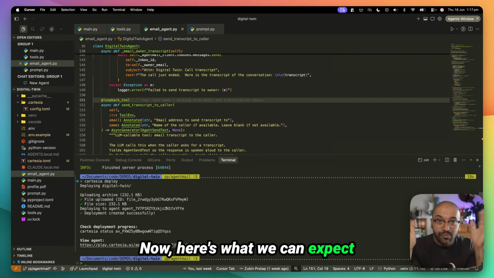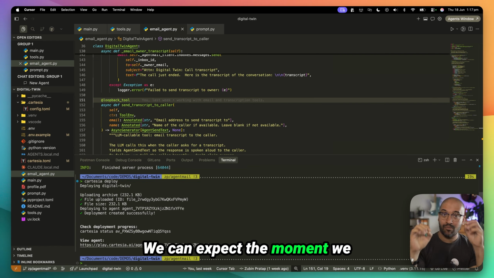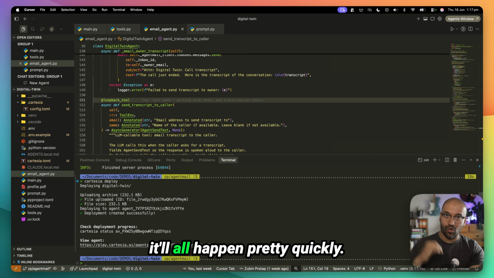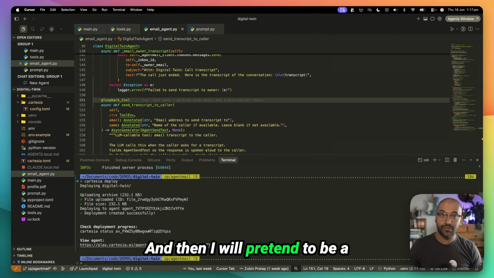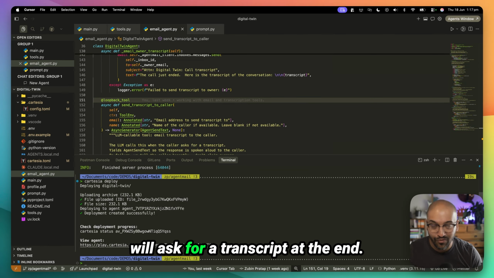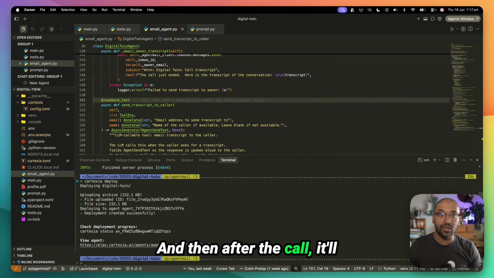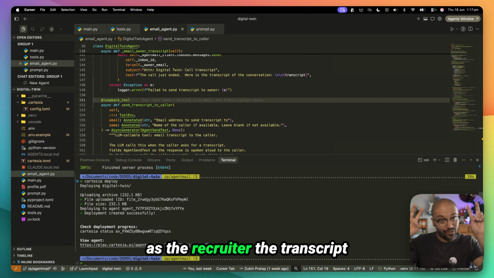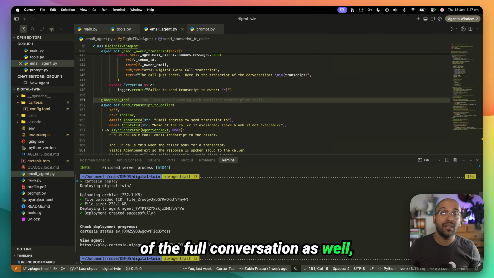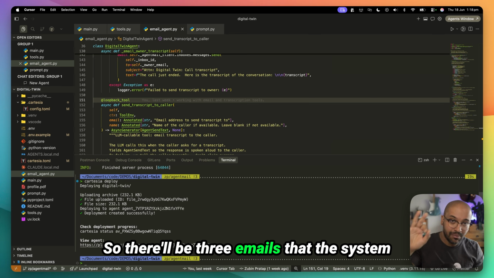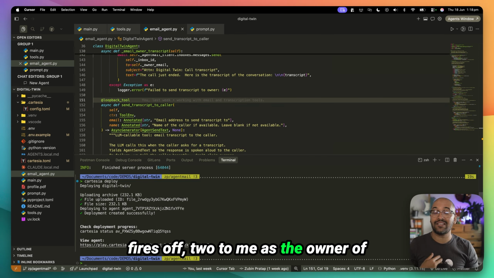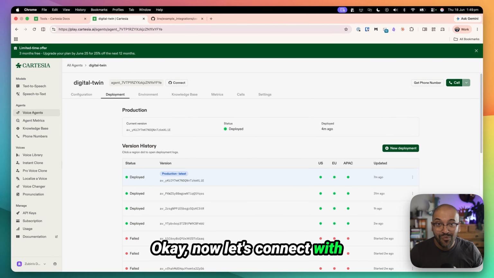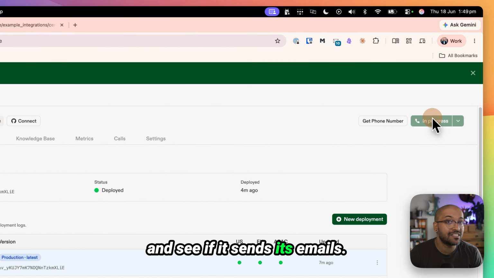Here's what we can expect when I start speaking to it. The moment we connect the call via the browser, we can expect an alert email, and AgentMail is very fast, so it'll happen quickly. Then I will pretend to be a recruiter, speak to myself, and ask for a transcript at the end. After the call, it'll send the transcript to my other email as the recruiter, and I'll also get an alert email. So there'll be 3 emails the system fires off, 2 to me as the owner of the system and 1 to me as the caller. Now let's connect with our voice agent and have a chat and see if it sends its emails.